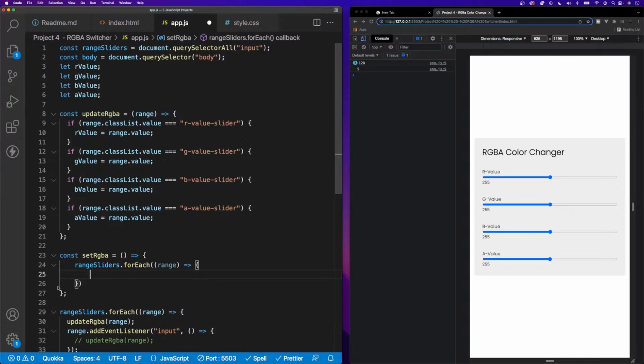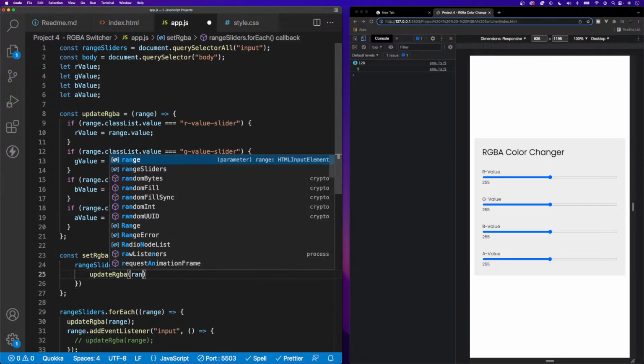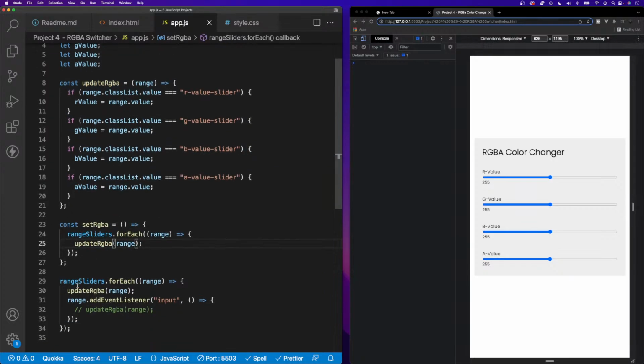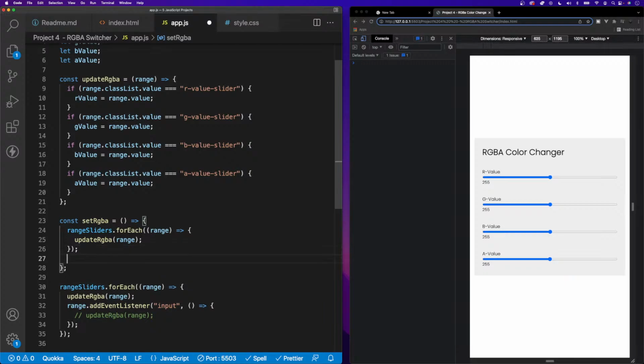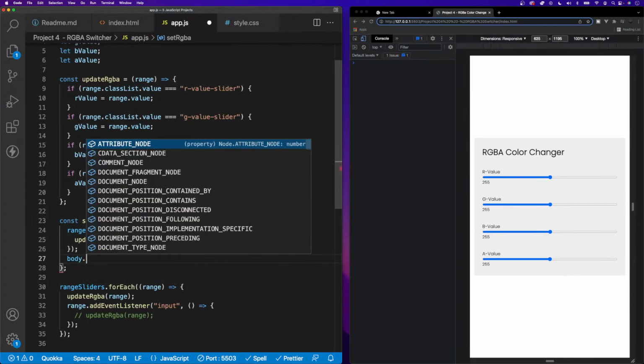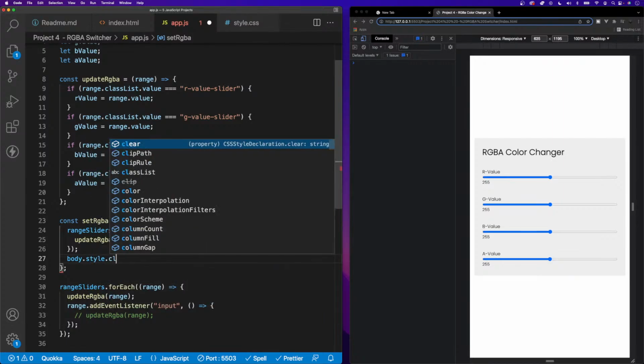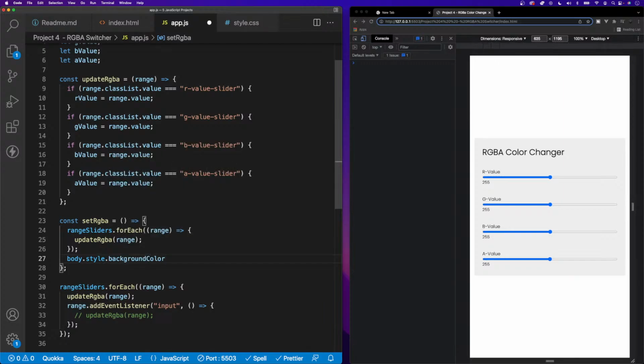So we're going to have this function. We're going to loop through each one of our ranges, and we want to run our function here of update Rgba, and we'll pass in the range like that. I think that's more or less what we want. Then after we loop through all of them, we want to say body.style.backgroundColor, and we're going to set it equal to Rgba, and let's put this in backticks.